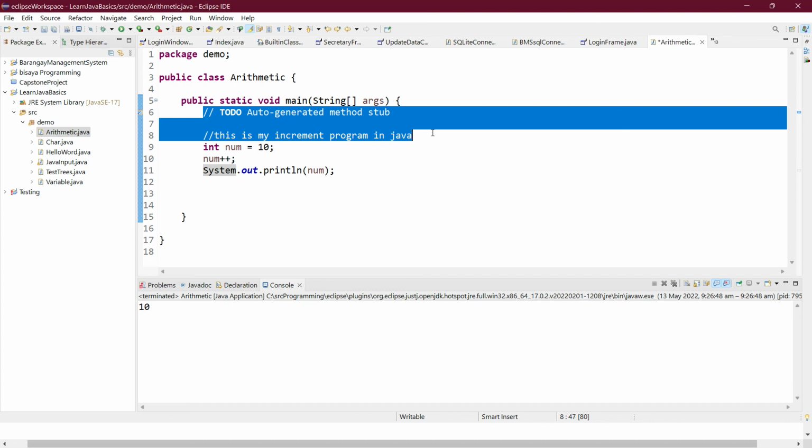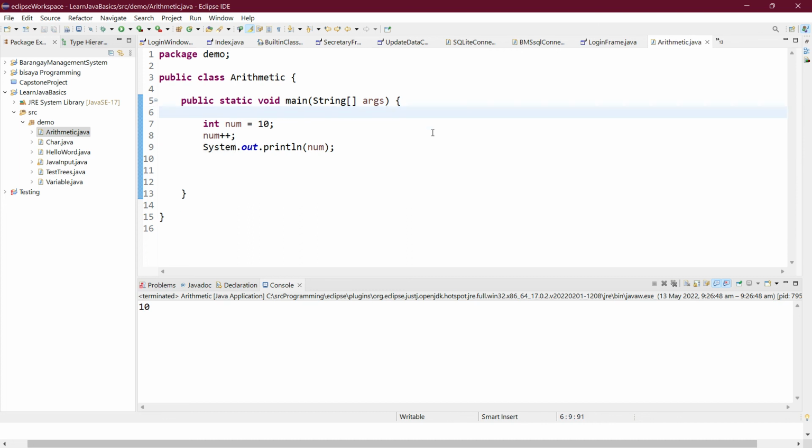Actually, we can remove the Java comments. It is fine without the Java comments. It will still run.